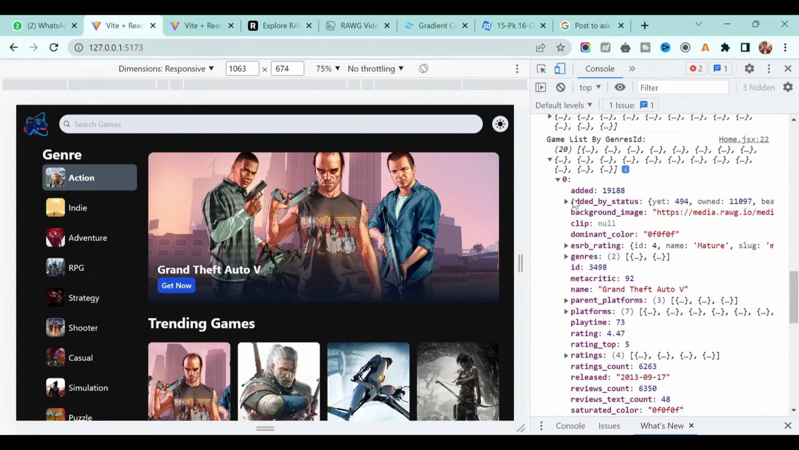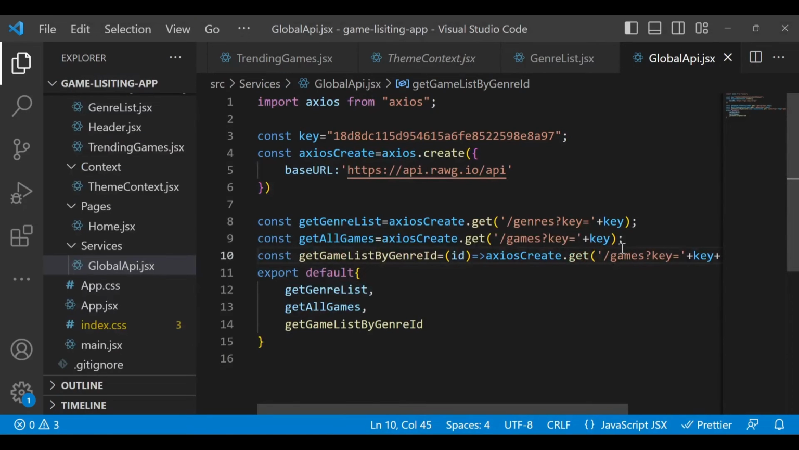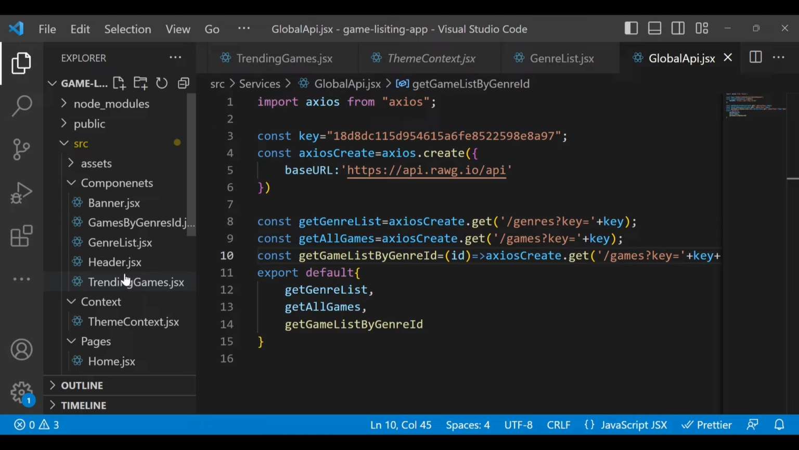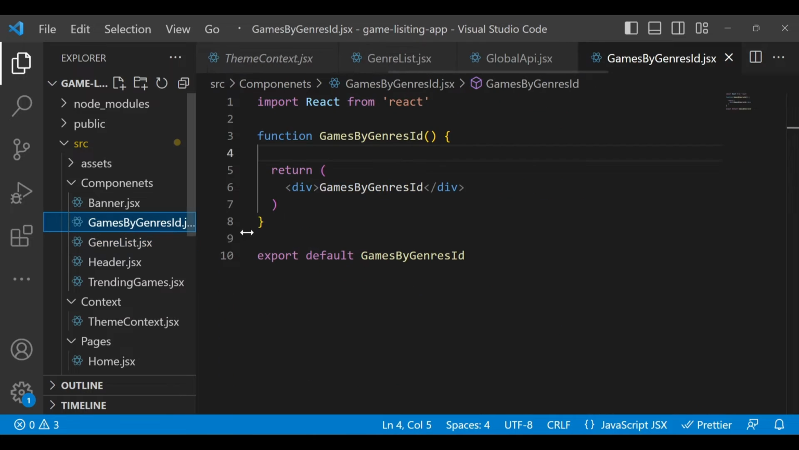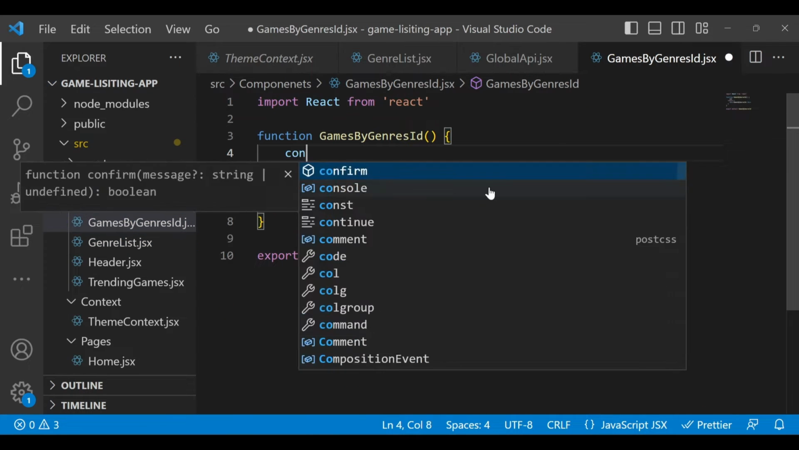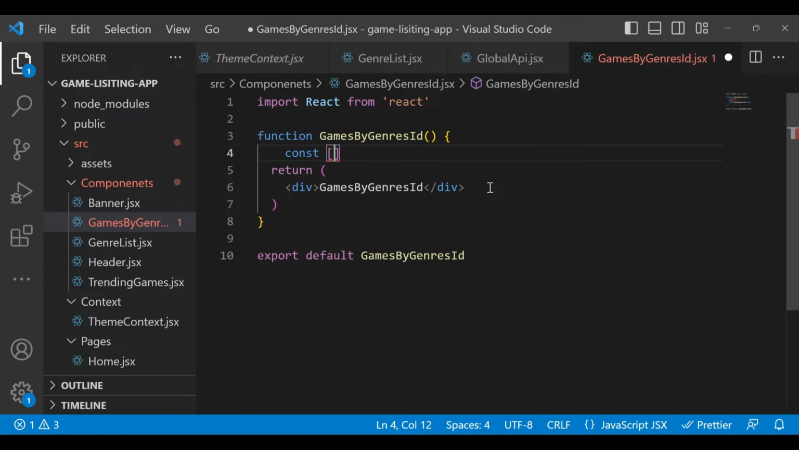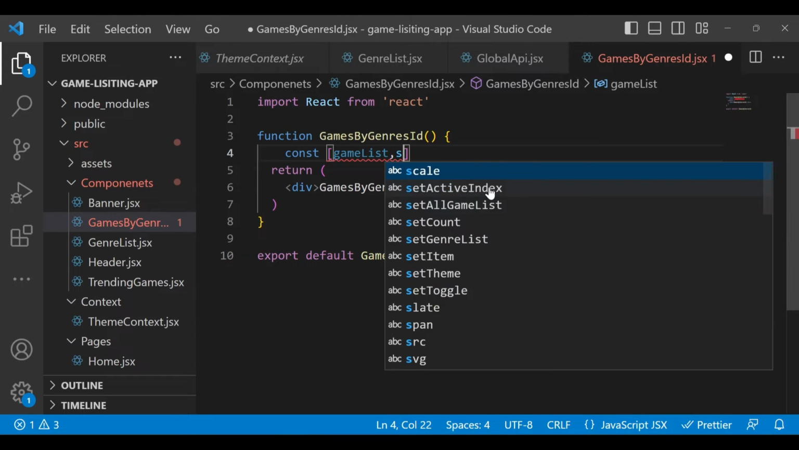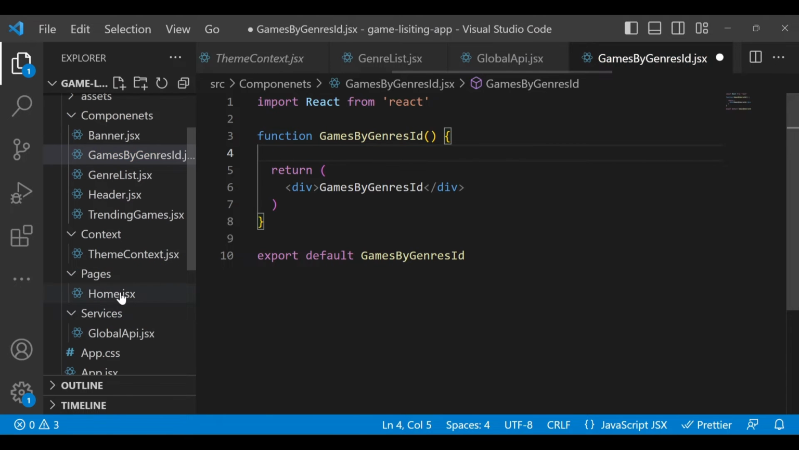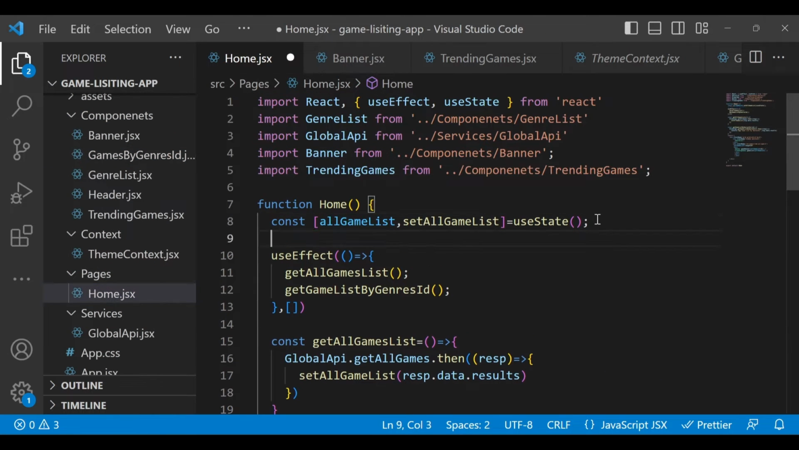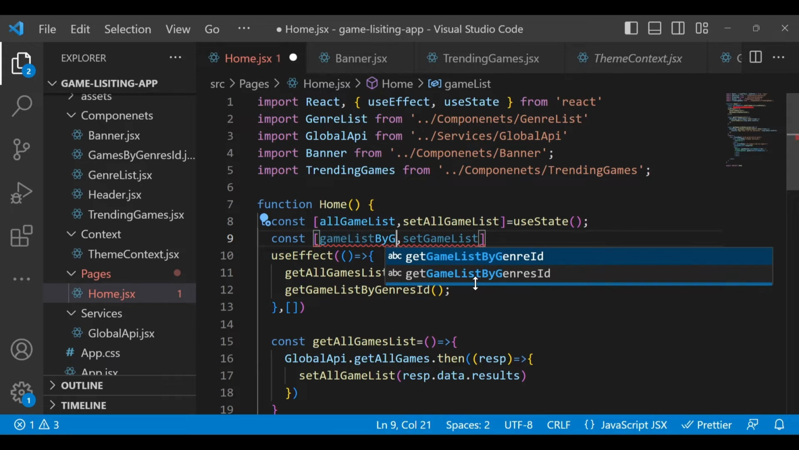We are getting the same list of objects that we got for the trending games. Now we are able to successfully fetch the game list by genre id. Now we have to store that one, so let's define one constant. Oh sorry, not here, in Home.jsx, the game list by genre.